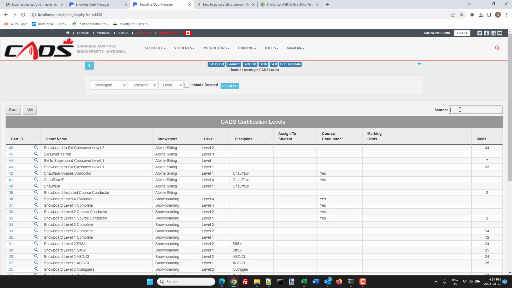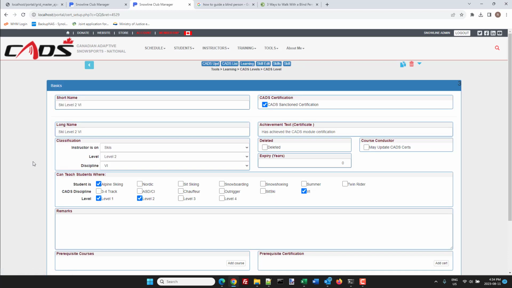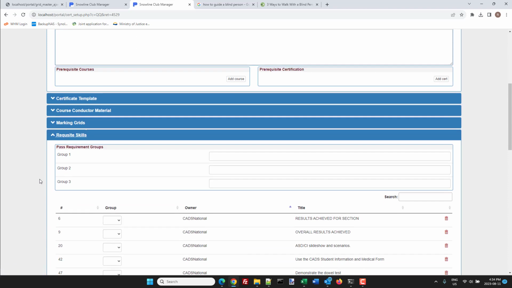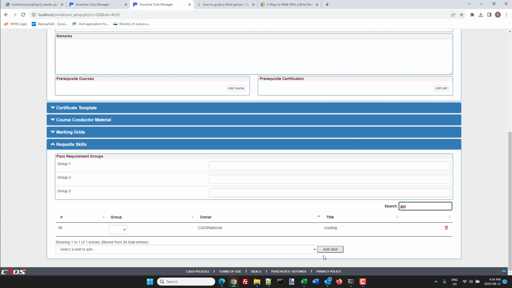So if I pick, we did a VI2, Ski level 2 VI, this is the certification that we want to be able to give when the course is complete. So the technical committee, you guys, have determined that in order to get this certification, you have to have these requisite skills. Okay, and here we are. So remember we had guiding on here, there's my guiding skill. If you don't want it, take it off.